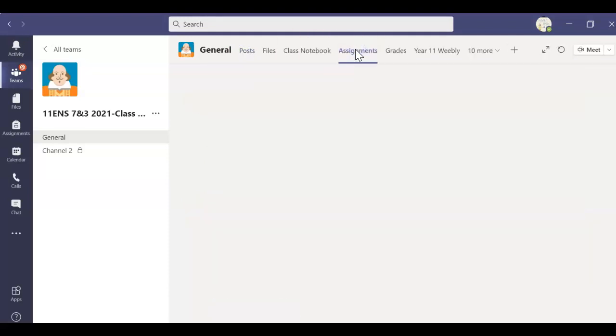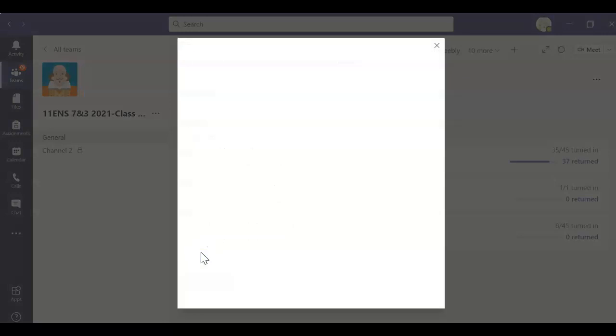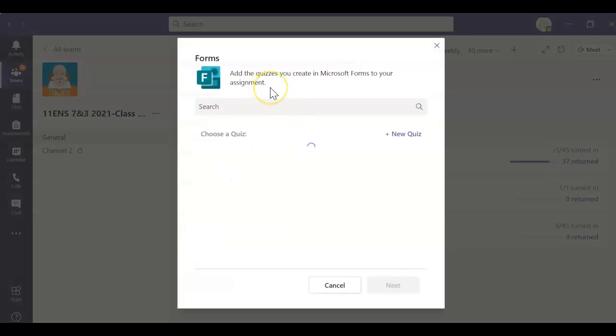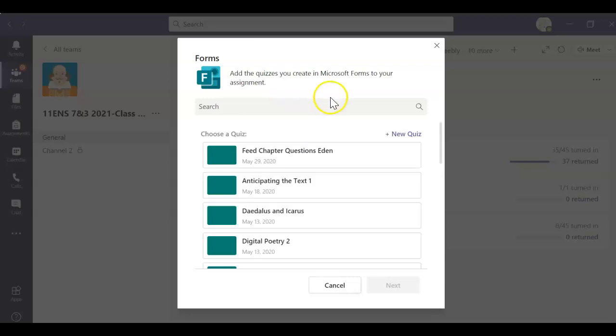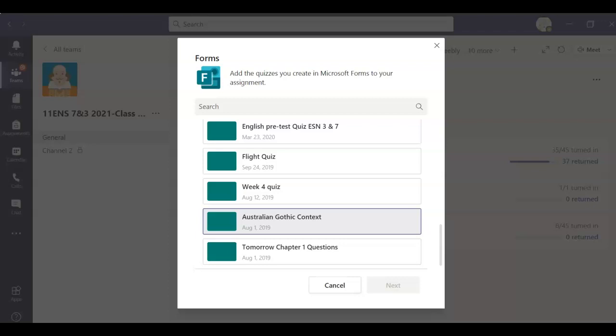So what you can also do is use Forms. So if I create a task, and I'll create a quiz, right? And it'll go straight to Forms, all right? So choose a quiz. Now you can create a new quiz in Forms, or I can use one that I've already created. Now Teams knows I've created those because I've created those in the assignment. So any forms that you have used or created, I think you need to connect to a link. I'm not 100% sure on that, but these are all the ones I did during lockdown.